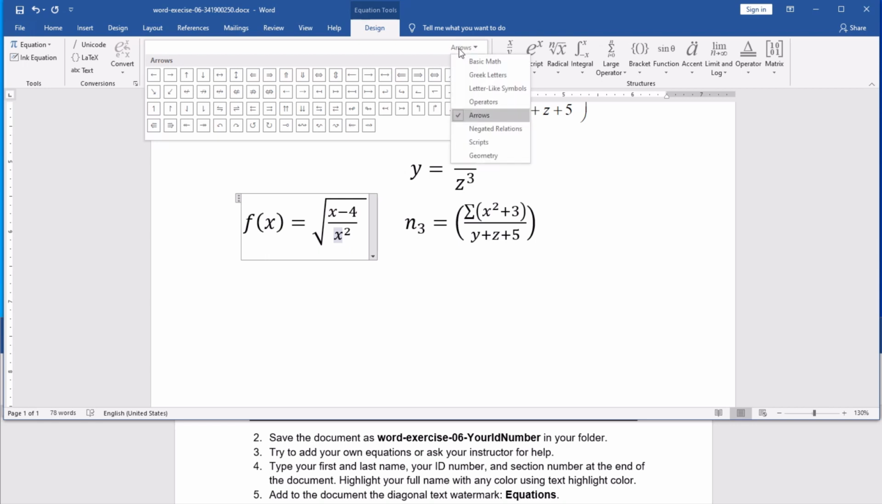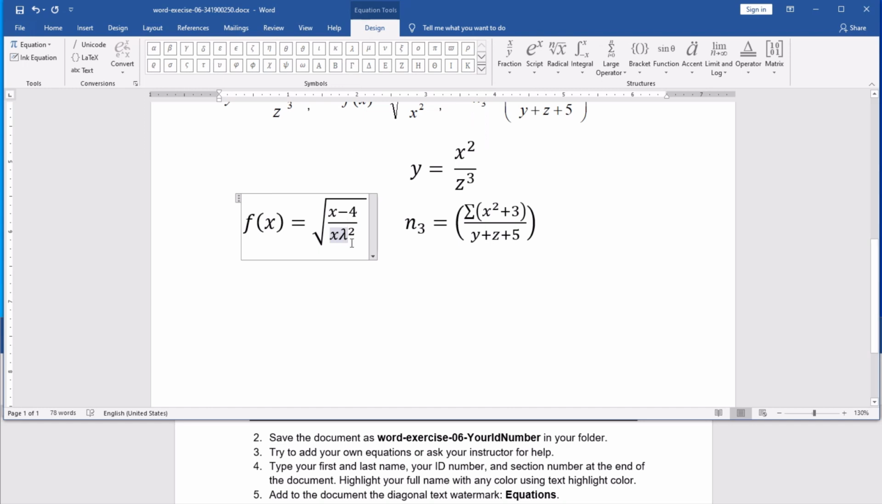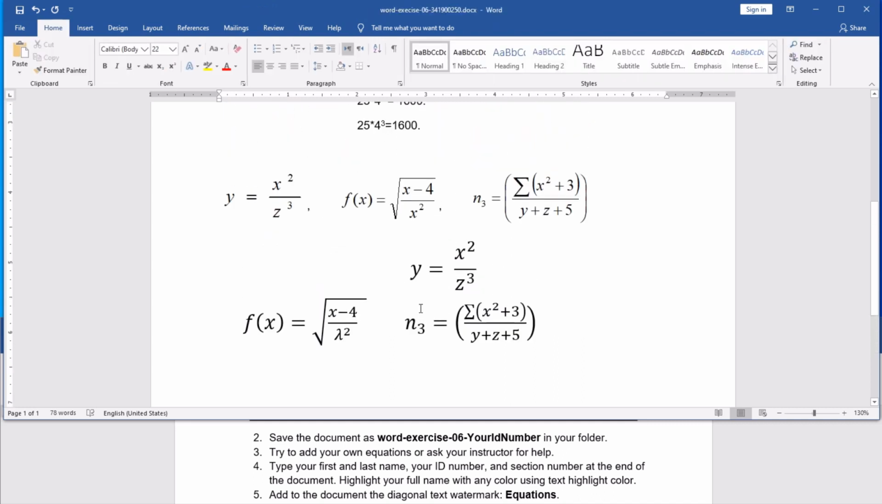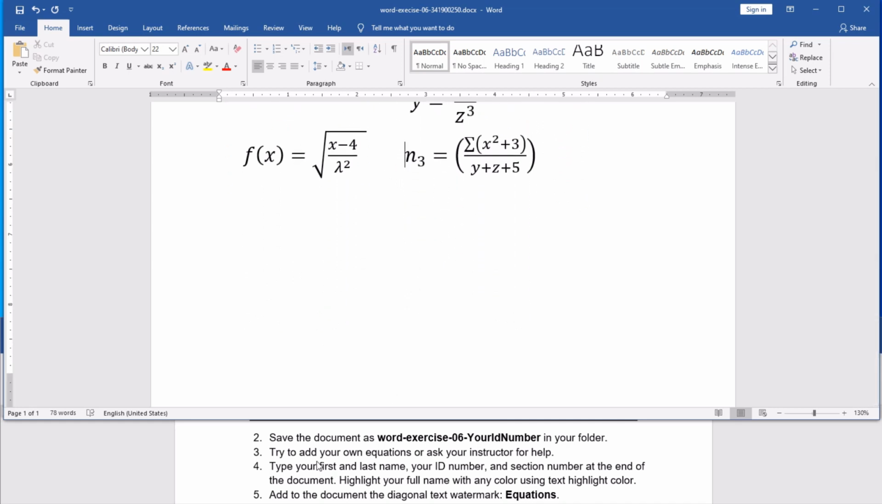So for example, I want to insert lambda, so I go to the Greek letters, and I have the lowercase and the uppercase. I want the lowercase, and I think it is here, so this is the lambda, so I can click that one. You see now it inserts lambda here. So now it became lambda to the power 2. So you have many options, and it is very useful, especially for engineering students. I hope this is okay. So let us continue here.